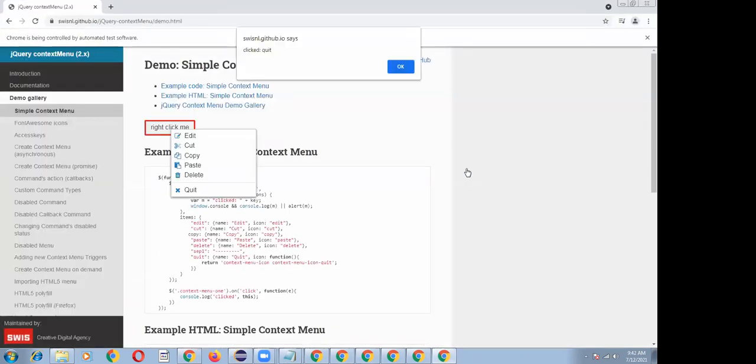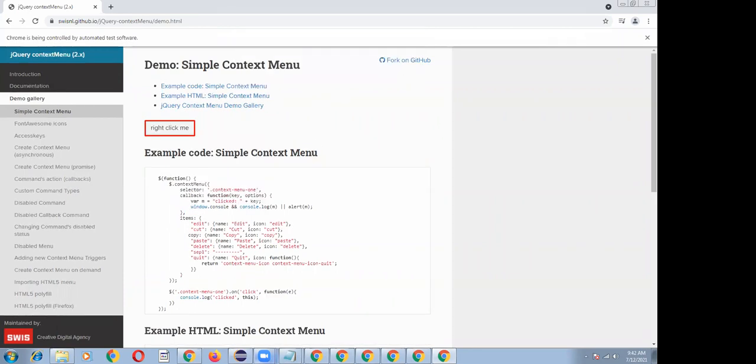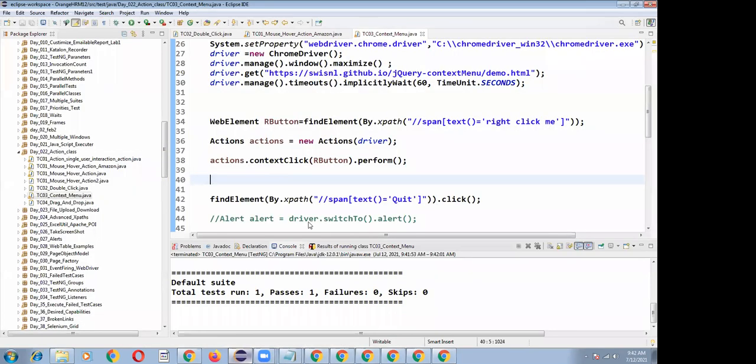So it's clicked on quit. After clicking on quit, what happened? The system prompted some alert message. I want to close this alert message by using automation. So I'm clicking on OK now. Let me show you how to automate that alert message.